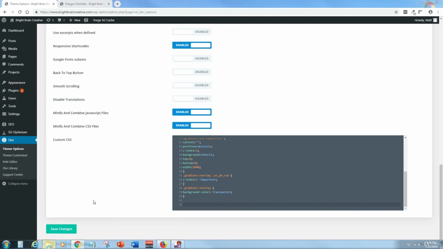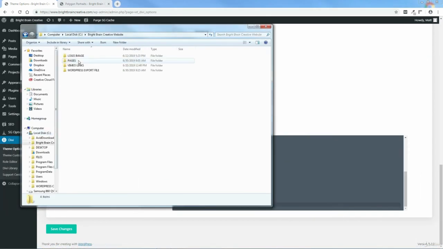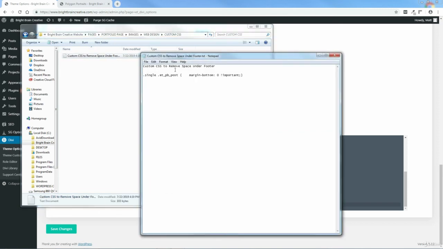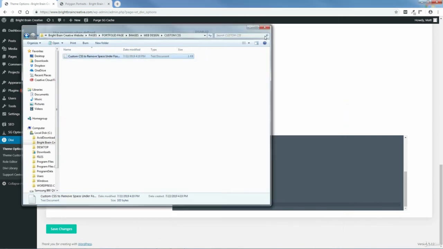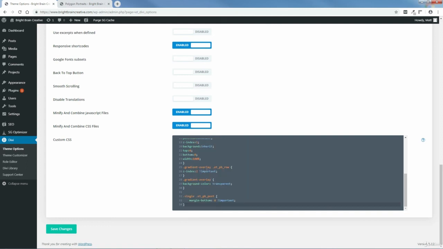So I'm going to go to my website folder here. And I think it's in Images. There it is. Yep, custom CSS to remove space under footer. So I'm going to copy this. Get rid of this. I'm going to right click and paste. And once you have it pasted, just come down and click Save Changes.